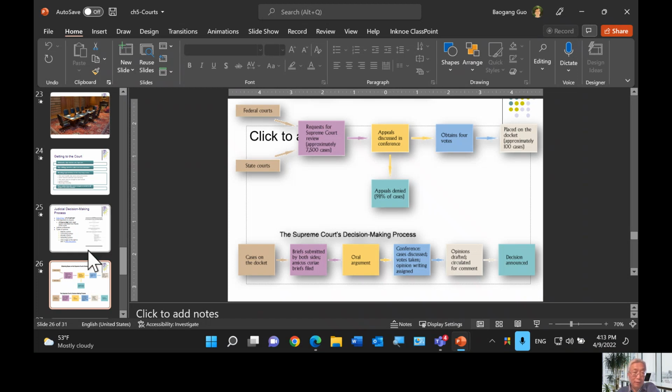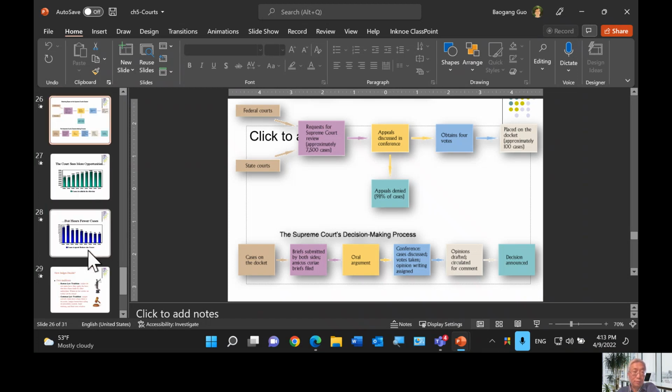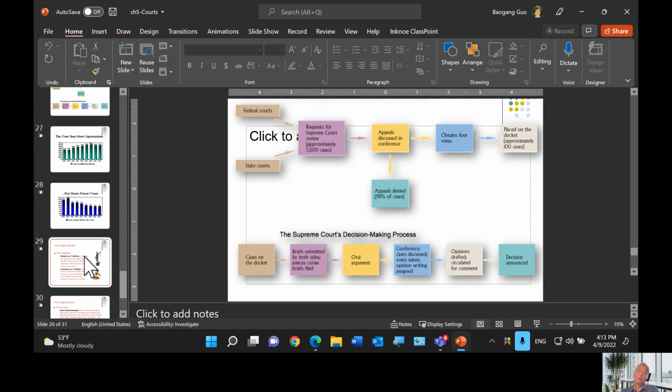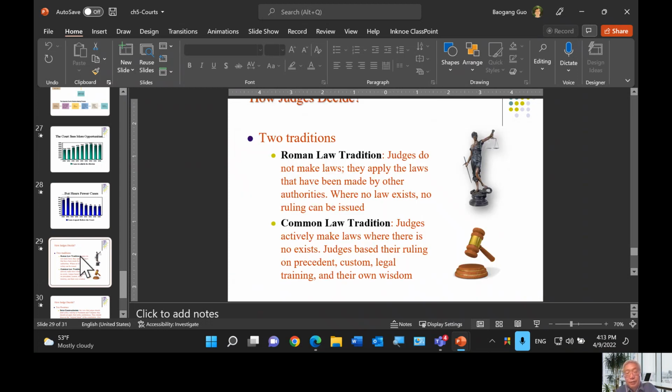And then the last issue we want to look at is the judicial philosophies. You probably heard that a lot during Judge Jackson's hearings.